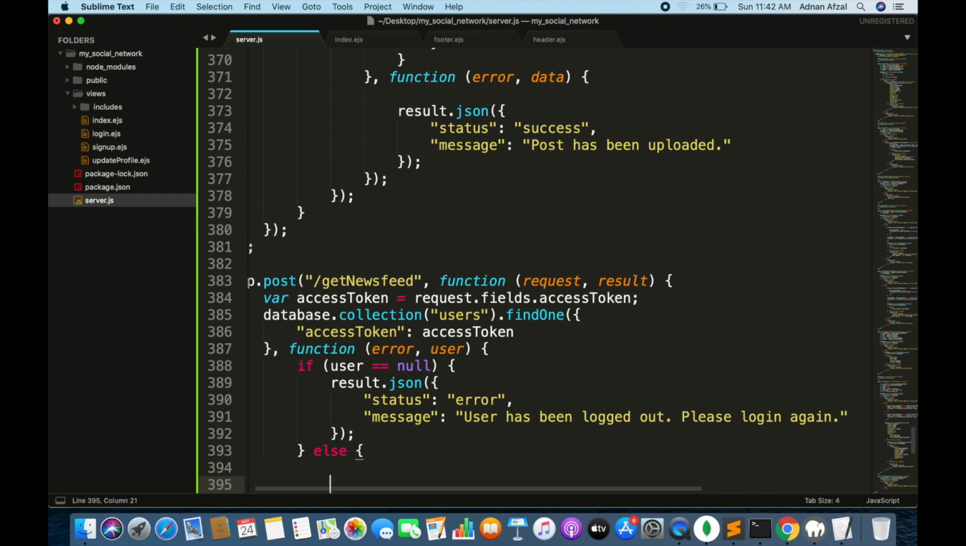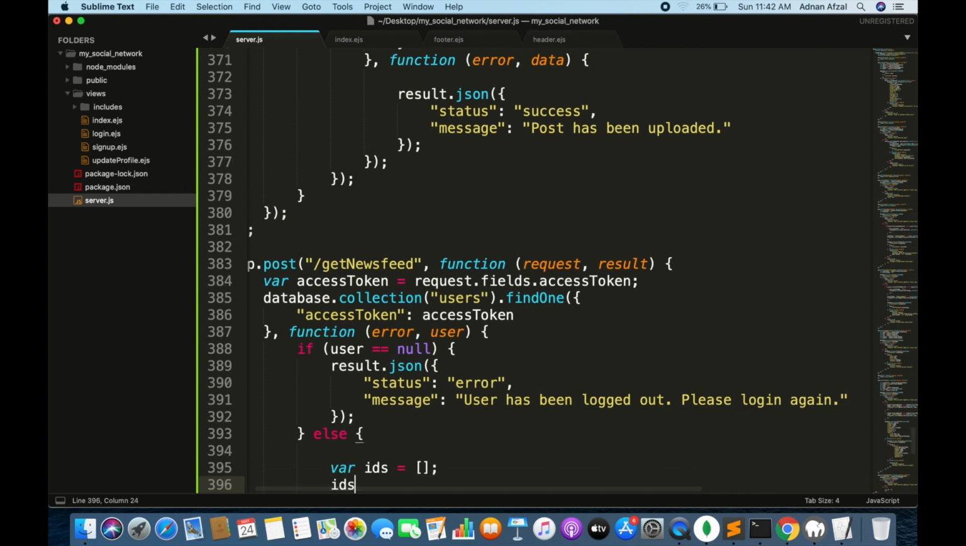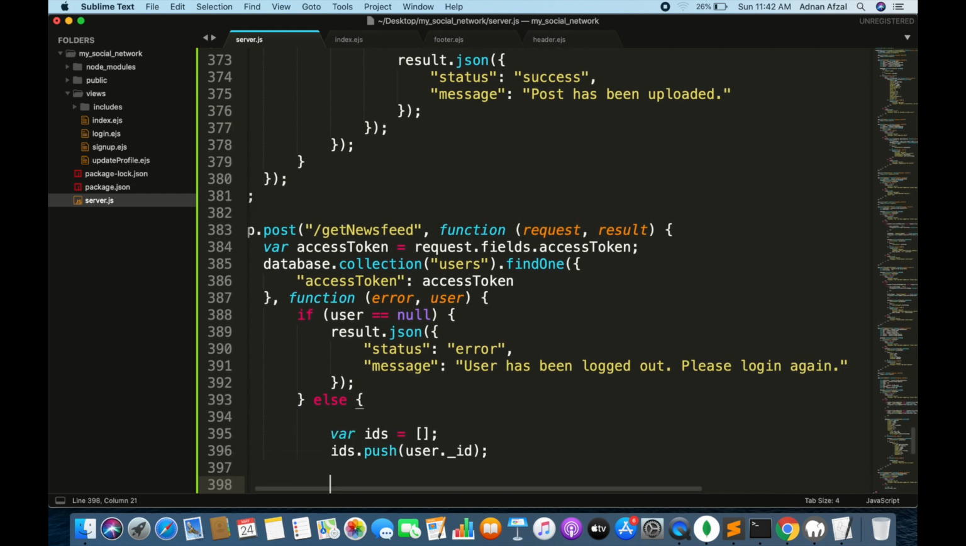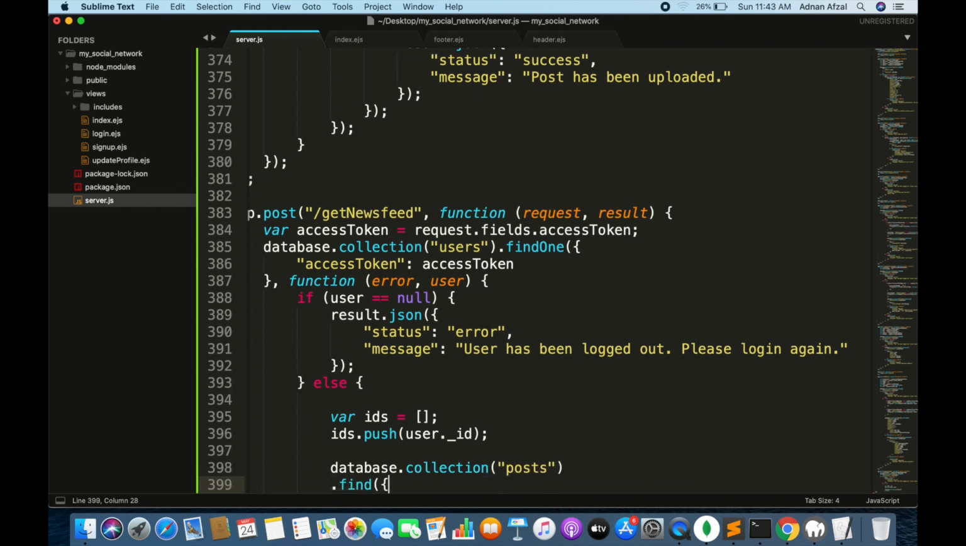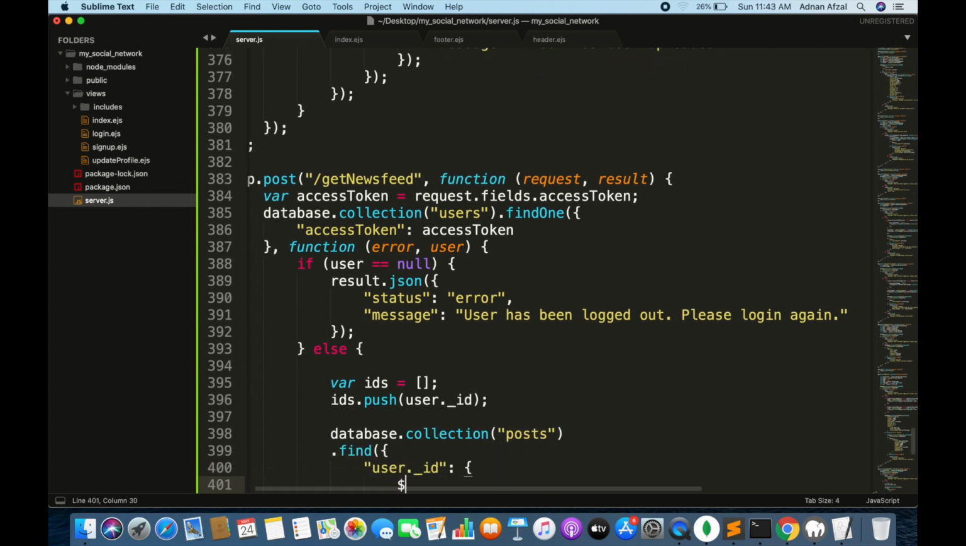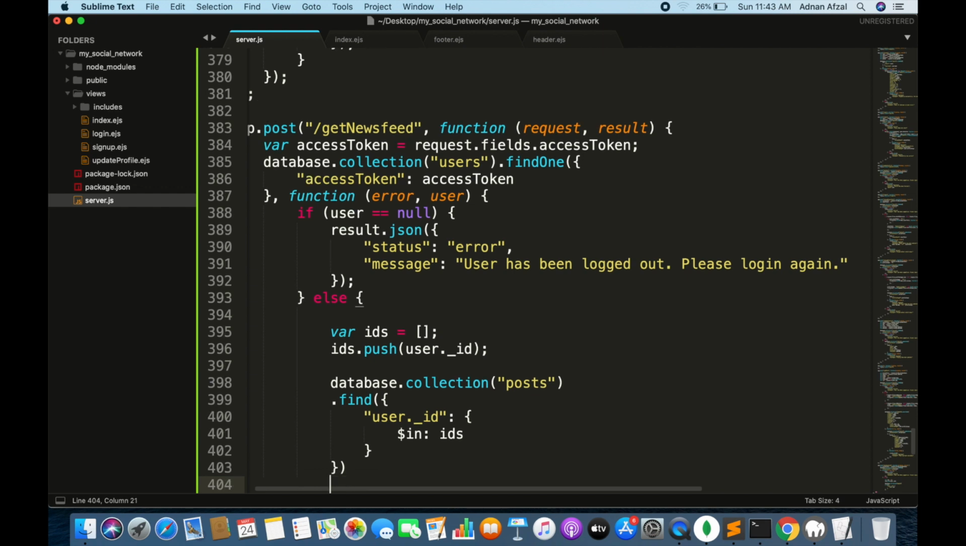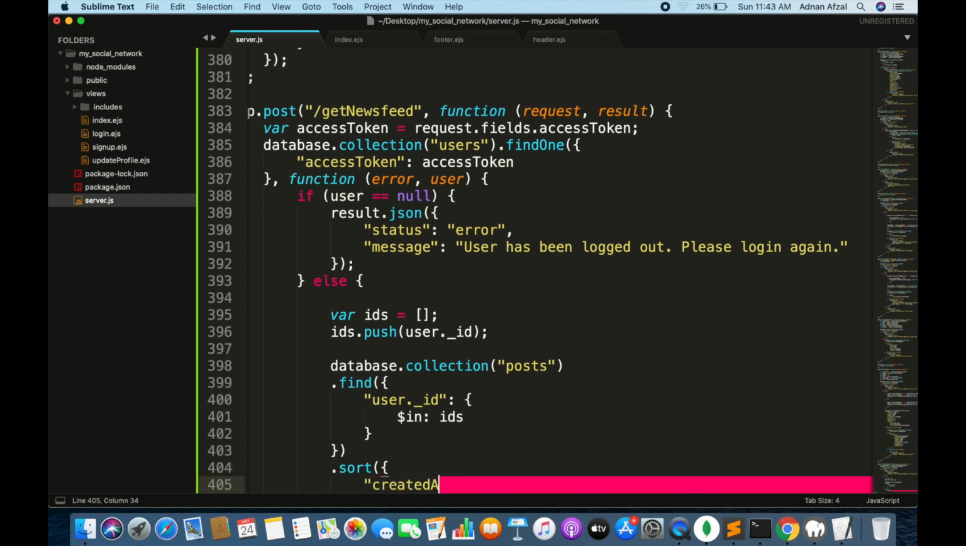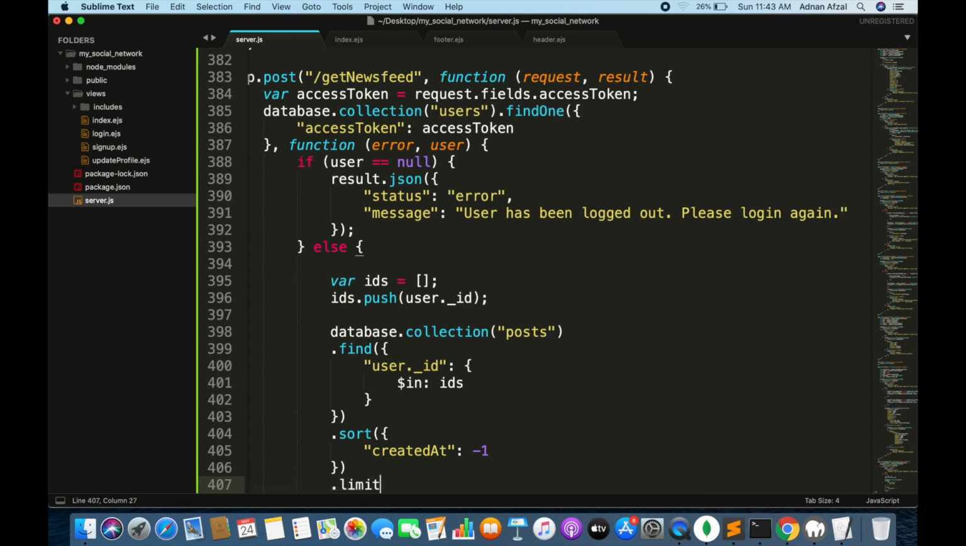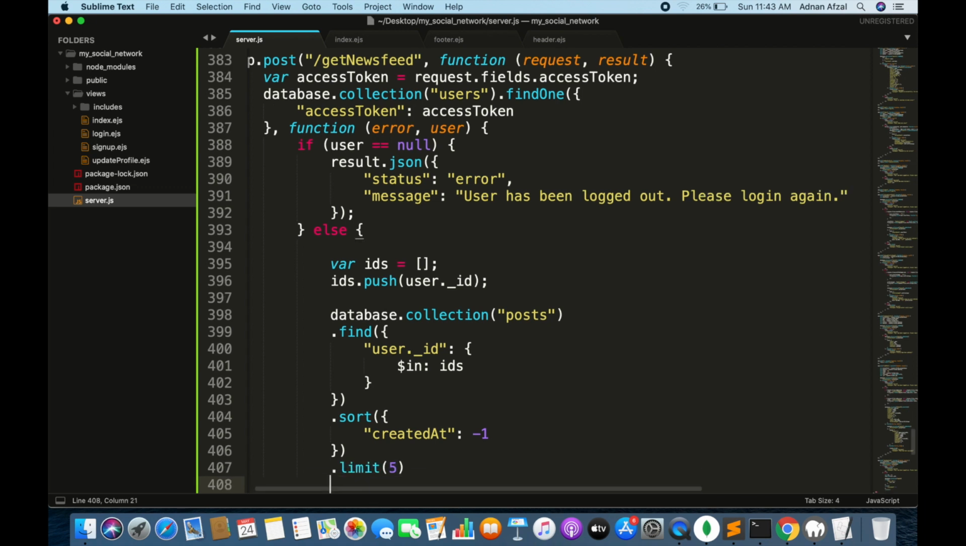We are creating an array whose posts need to be fetched. Right now I only want my uploaded posts to be fetched. Then search in the post collection using the MongoDB $in operator where that array of IDs matches. Right now it will only fetch my uploaded posts. Sort them by date in descending order. Set the limit of 5 posts. We will add the load more function later.